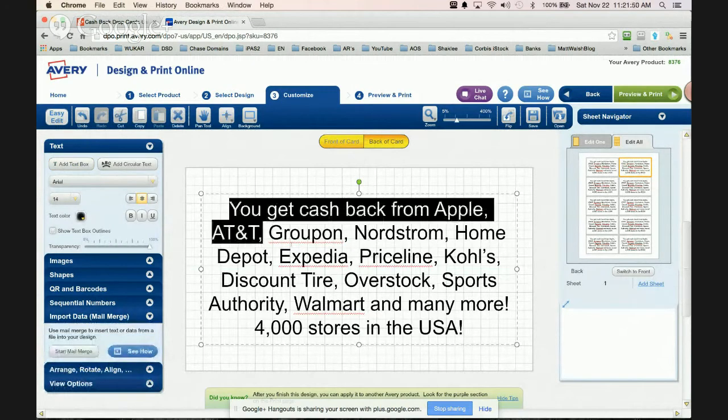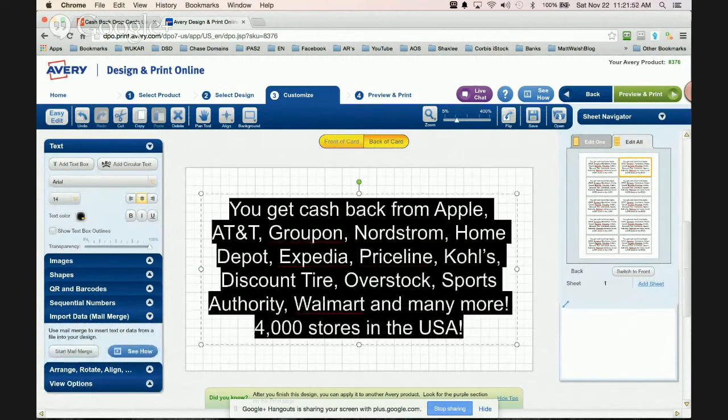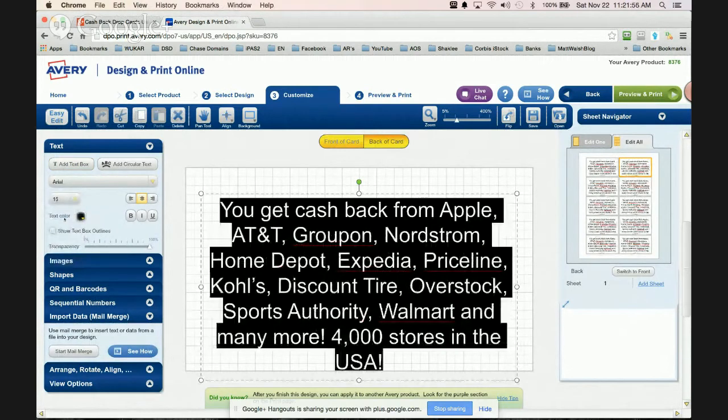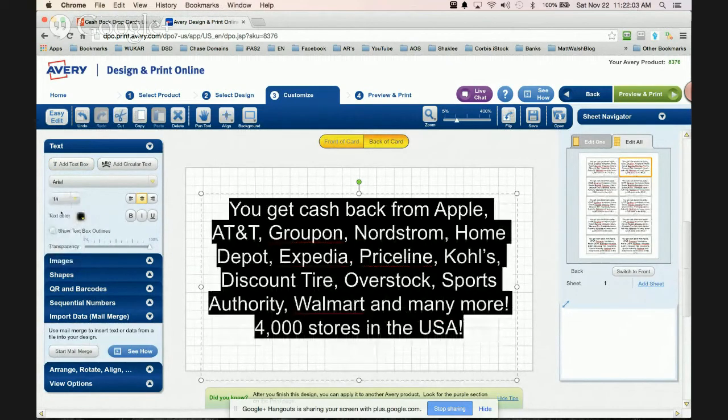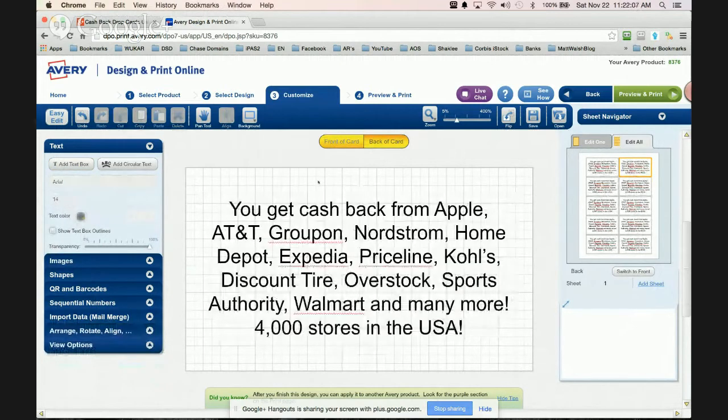Let's just try a little bit. Just try maybe, I don't know, 15 or 16. It probably will be, yeah, that's too big. I think 14 was just right. Okay. So that looks fantastic.